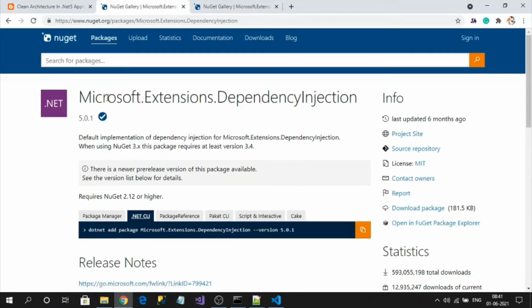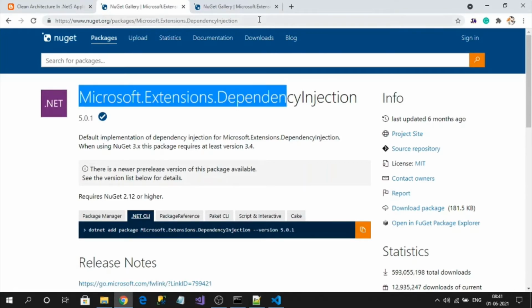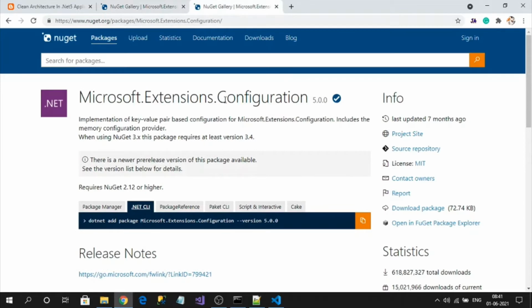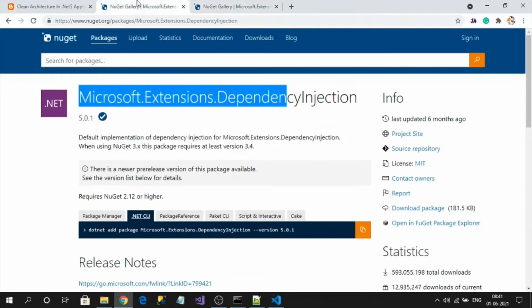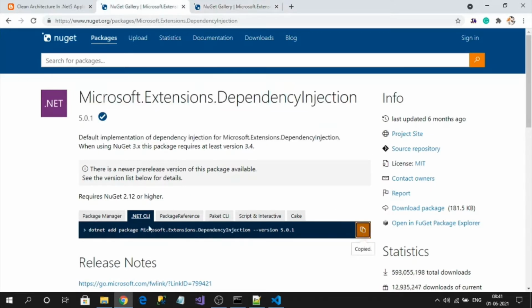The required extension NuGet packages are Microsoft.Extensions.DependencyInjection, and another library is Microsoft.Extensions.Configuration. Now we need to install both of these libraries into our application project as well as our infrastructure project. Let me copy the CLI command. Visual Studio users can copy it from the package manager, or you can also search in the UI package manager that is available in Visual Studio. I am copying the command.